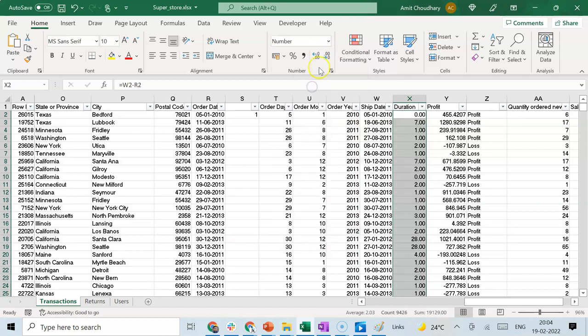So let me put this in as number, right? So we are getting the difference in days. So here there is no difference because it's the same date. Here it is the difference 7 days. So here it is being shown as 7. This is one example of a derived fact.